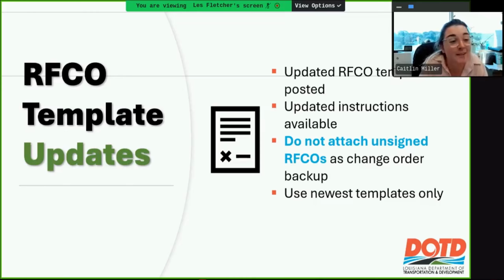So the templates themselves have not changed. The only thing that's changed in DocuSign is there used to be a note that said the PEs are allowed to submit the contractor's portion or fill it out for them. So now the contractor has to submit the pricing and the write-up themselves.